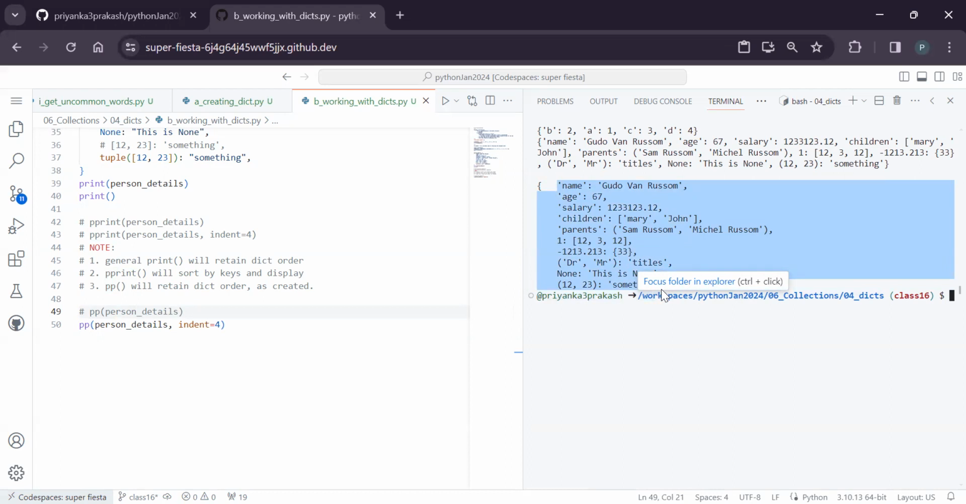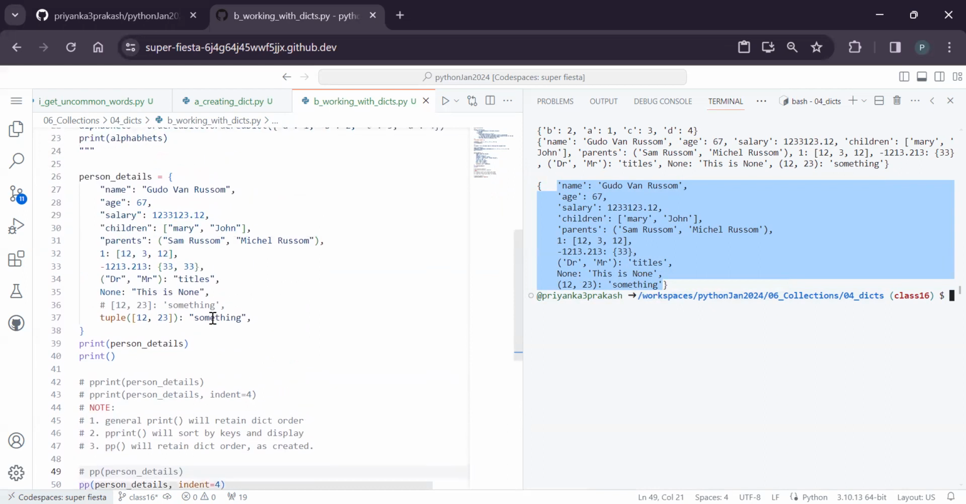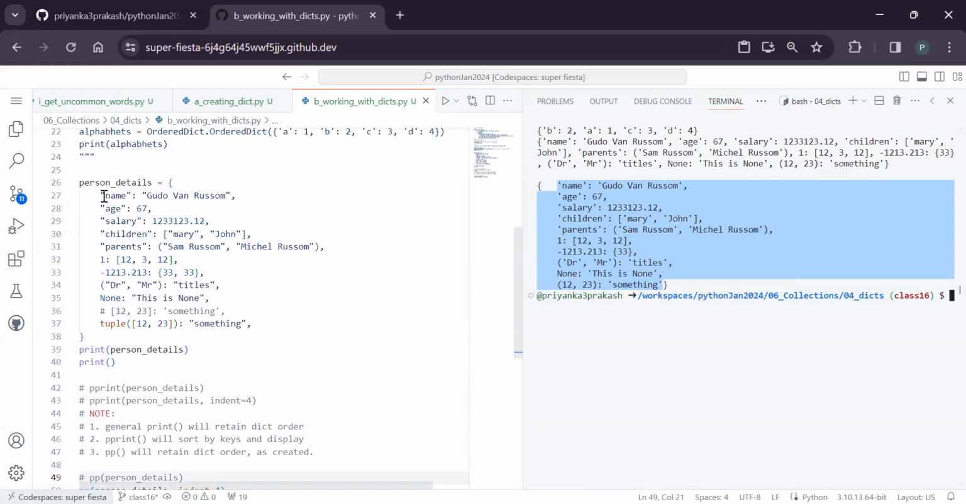Now, one point, if you observe carefully here, there were some rules on the keys of the dictionary. Values you can have anything, but keys should be immutable. The first one is a string, second is a string, third a string, fourth a string. Parents is a string, then an integer, this is a negative floating point value, this is a tuple, this is a None, and this is a list, but a list we cannot use, a tuple we can.